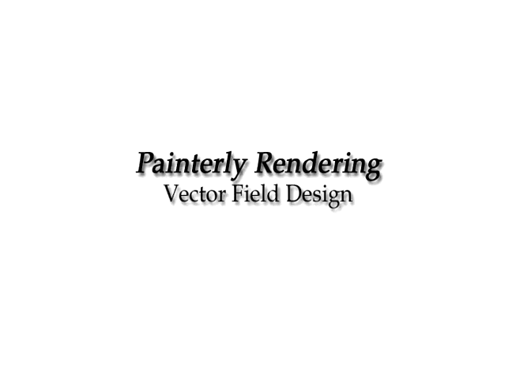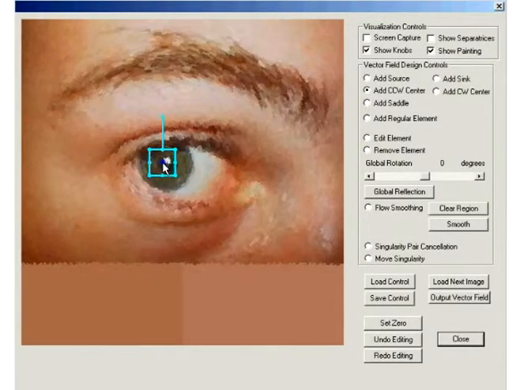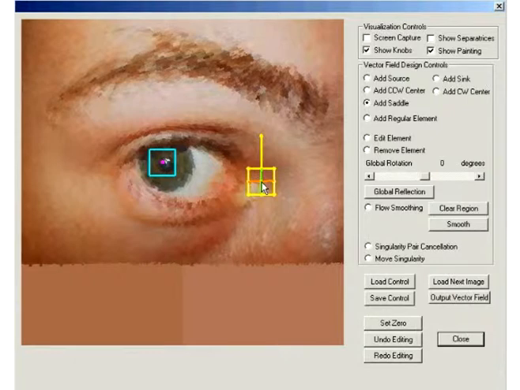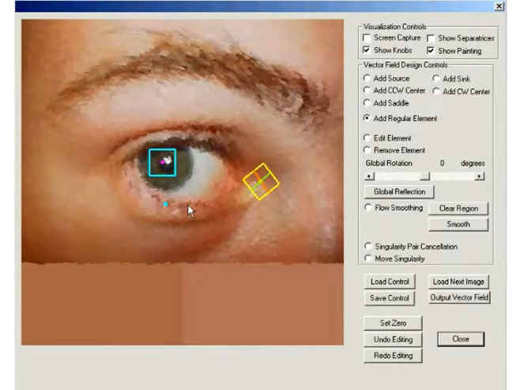Here are some examples of applying our design system to painterly rendering. The first example image is a human eye. The user puts a center element in the middle of the eye. Next, they place a saddle element at the corner of the eye and adjust the orientation of the saddle. Finally, the user emphasizes other main features in the image by using regular elements on the lower eyelid and eyebrow.